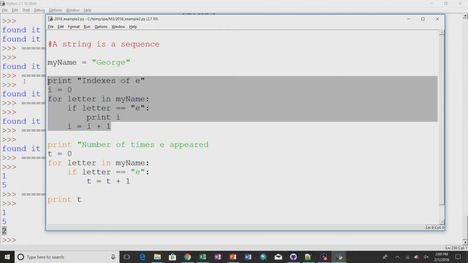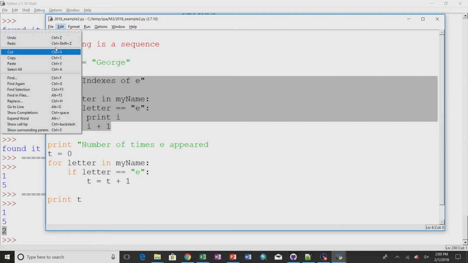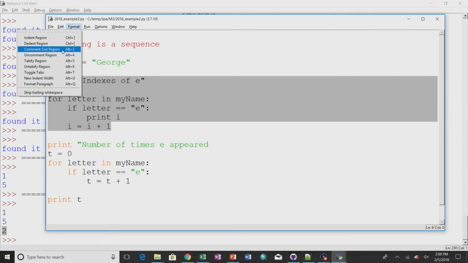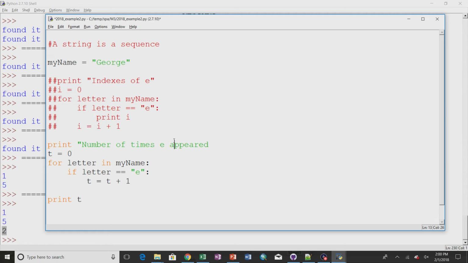Let's say I don't want to put this part in anymore. I can just go up to Format and say comment out region, and it'll add them for you. And then you could do the same thing. You could highlight that region and uncomment out.